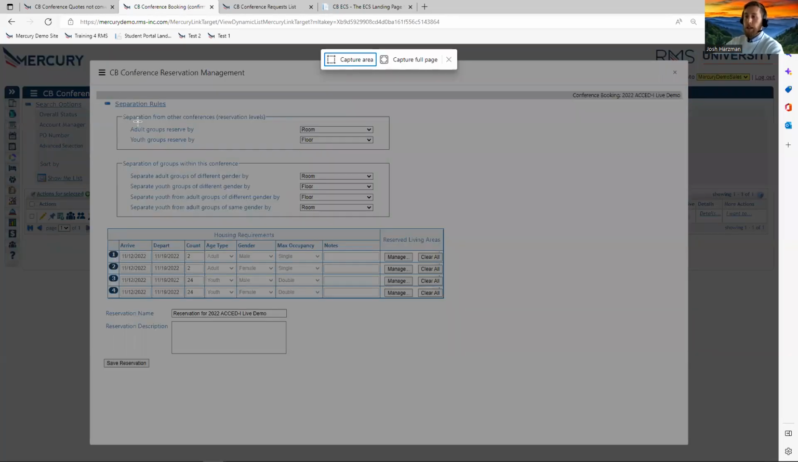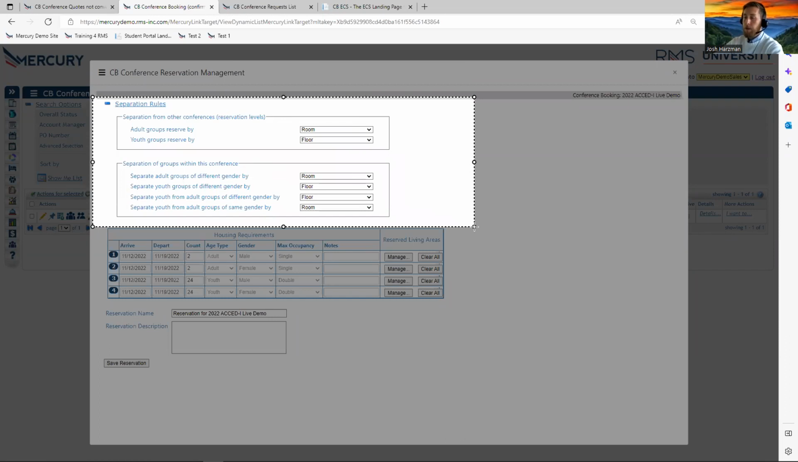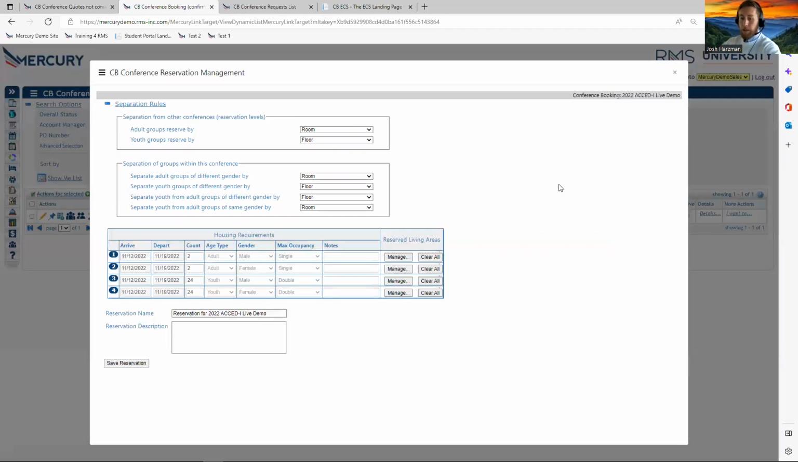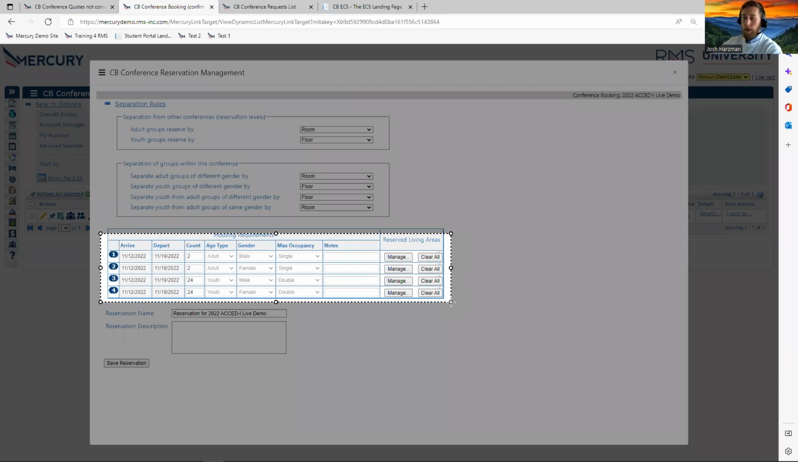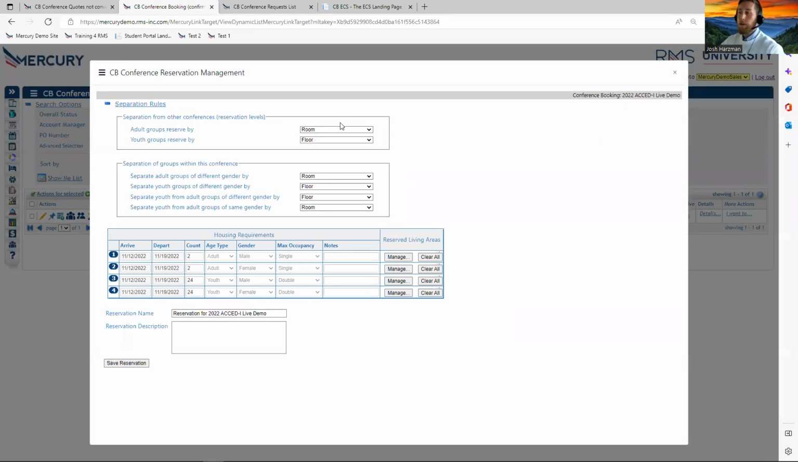And the first thing you see at the top are our separation rules. The system is asking you to configure it because it recognizes that you have these 4 different requirement groups that we input earlier. We said that we've got 2 different chaperone groups, male and female, and 2 different youth groups, male and female. So how would you like those to be reserved? In this case, we want our adults to be reserved at the room level, our youth to be reserved at the floor level.